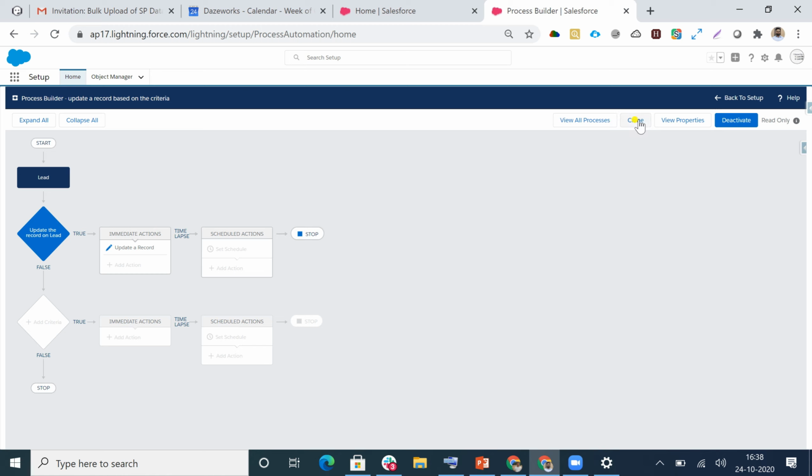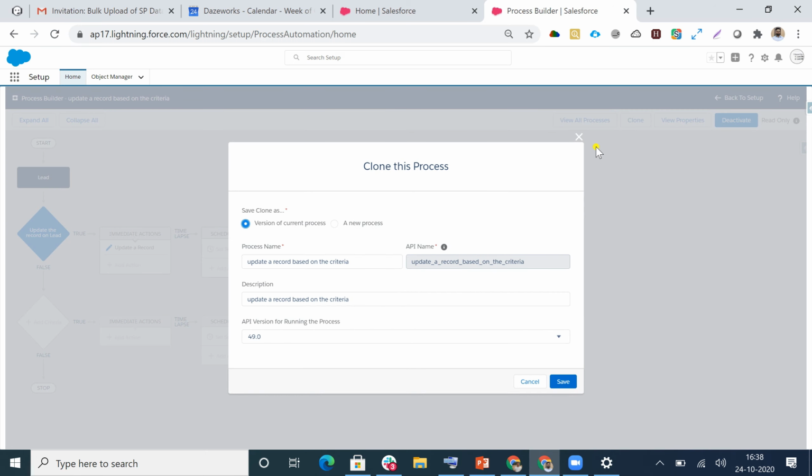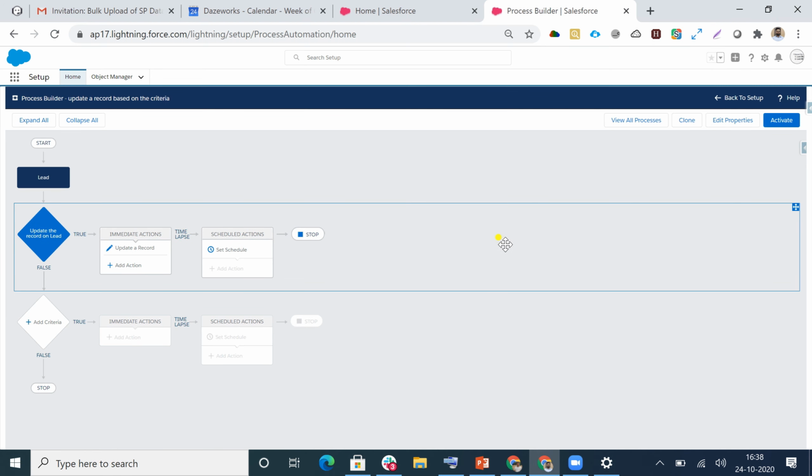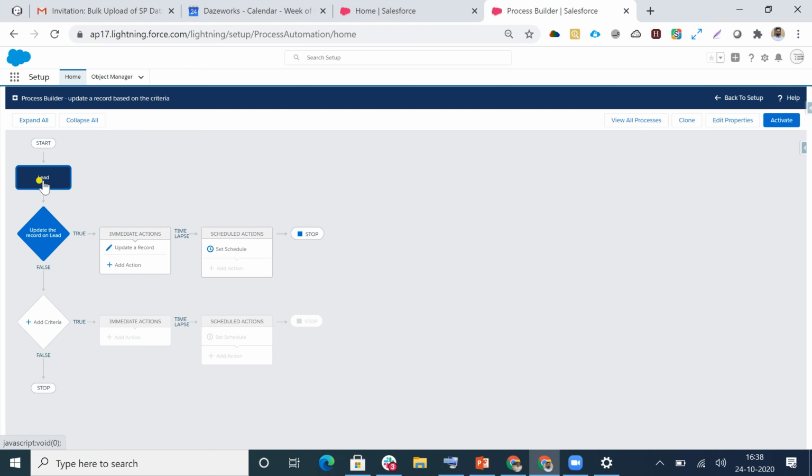First, I have to clone that process builder, because I have to give multiple criteria to that process builder, right? So if I just hit on clone, that is a version of a current process, hitting on save. So I have cloned this process builder.